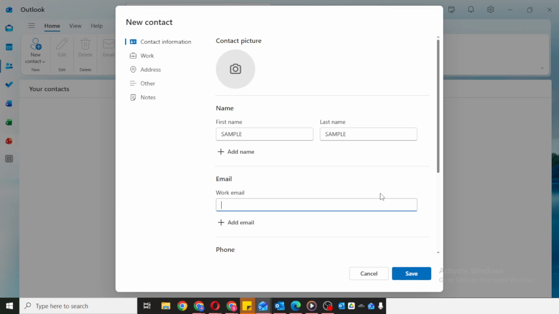And that's it. You've successfully created an email contact list in Outlook. Now, whenever you want to email that group, you can simply use the contact list name instead of entering each email address manually. This is a great way to stay efficient and keep your communication organized.